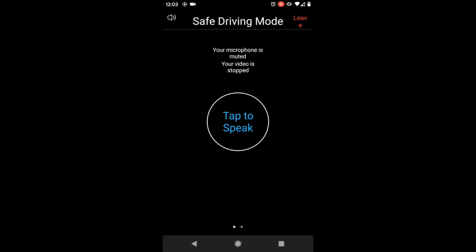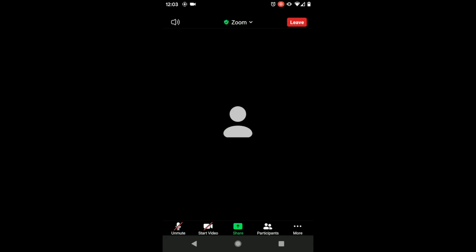You may also accidentally enter safe driving mode. To exit, simply hold your finger on the screen from the right to the left. If you tap mute, you will mute the microphone. If you tap stop video, your phone camera will turn off.